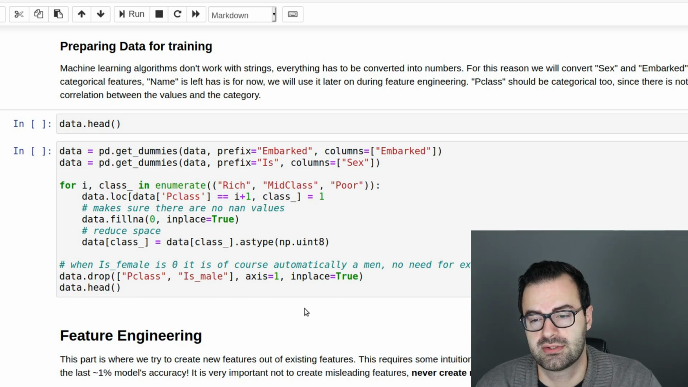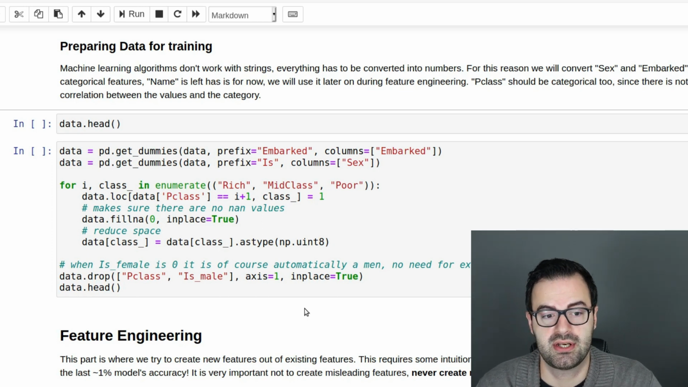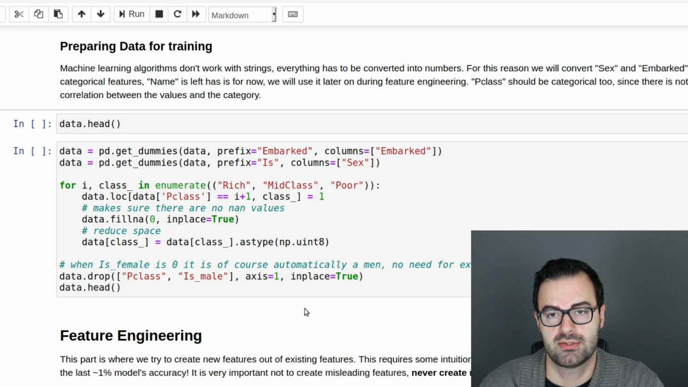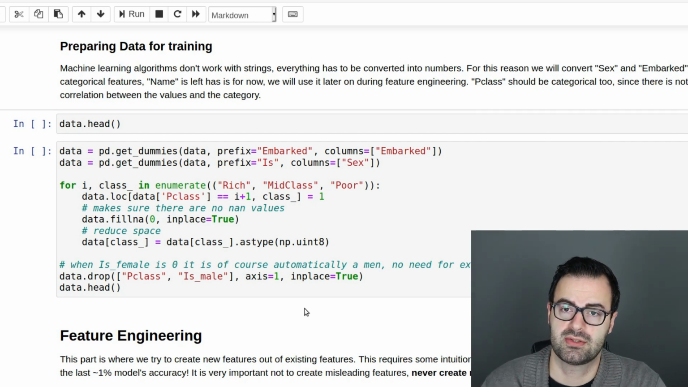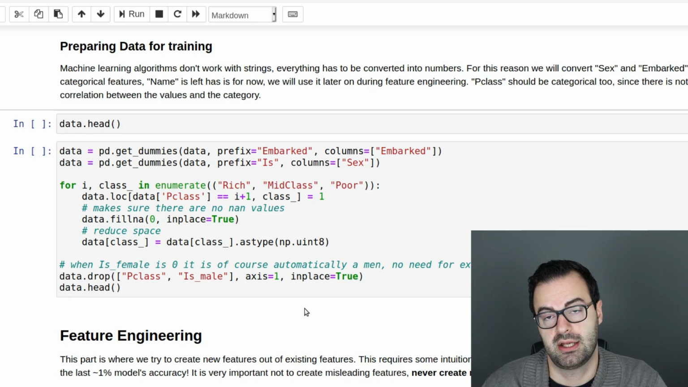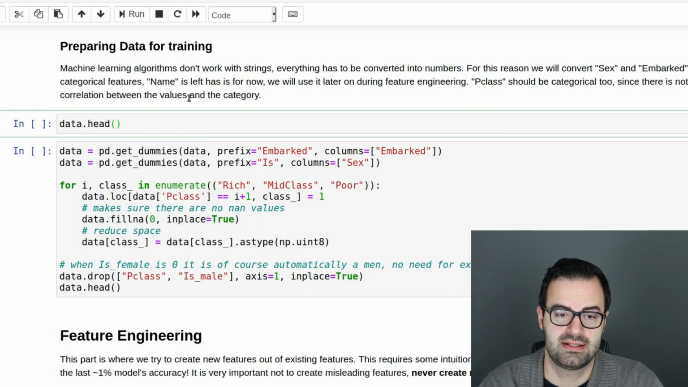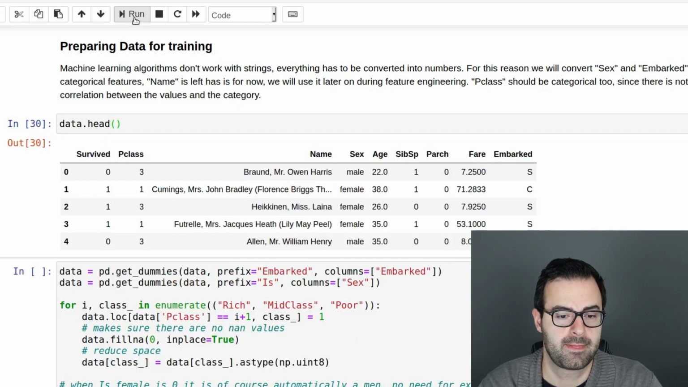The feature Pclass should be categorical too, since there is no correlation between the values and the category. As we saw, the feature Pclass contains only the values 1, 2, and 3. So instead of using this as a numerical feature, we can transform it into a categorical feature, meaning we can transform this feature into rich, mid-class, and poor. In the end, that's actually what it is.